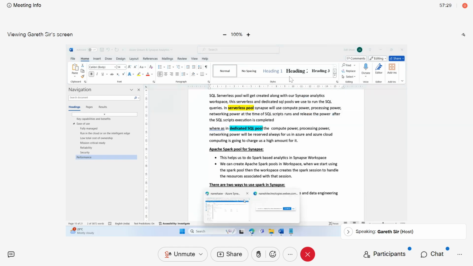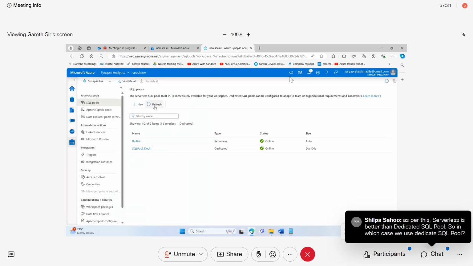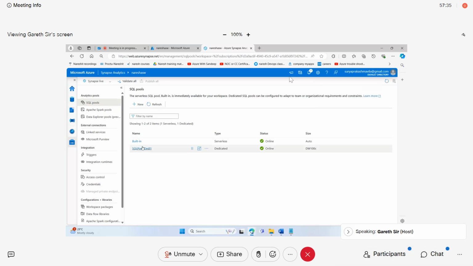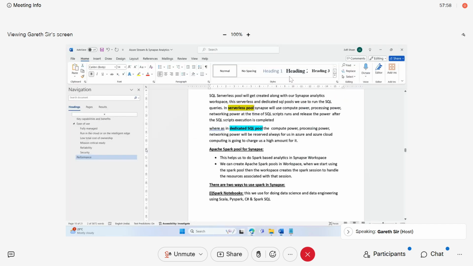See now, if I take a refresh, this is built-in. This is SQL pools. This is built-in serverless. This will get created along with our Synapse Analytics. This is the dedicated one. This we have created with this power. The built-in one will charge you only when you are using it. The dedicated one will charge you whether you use it or you don't use it. That's what I'm trying to say.